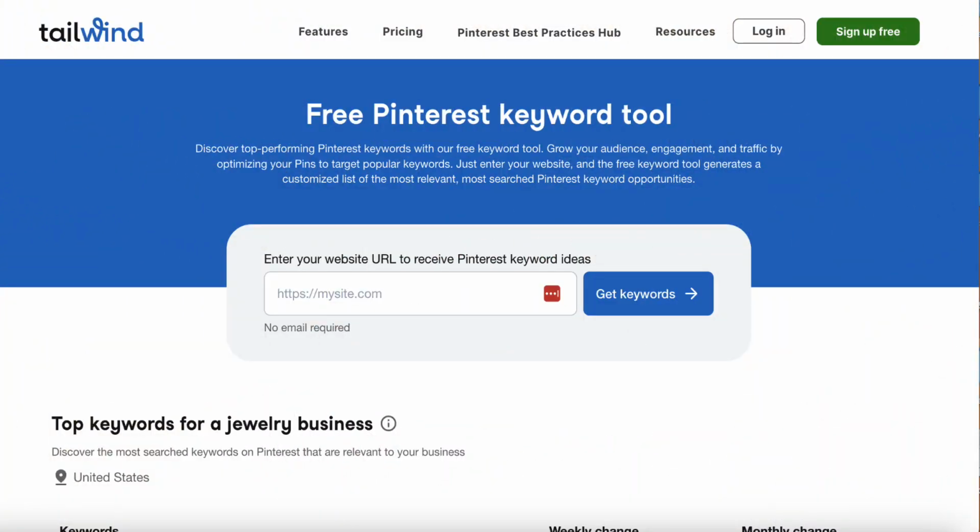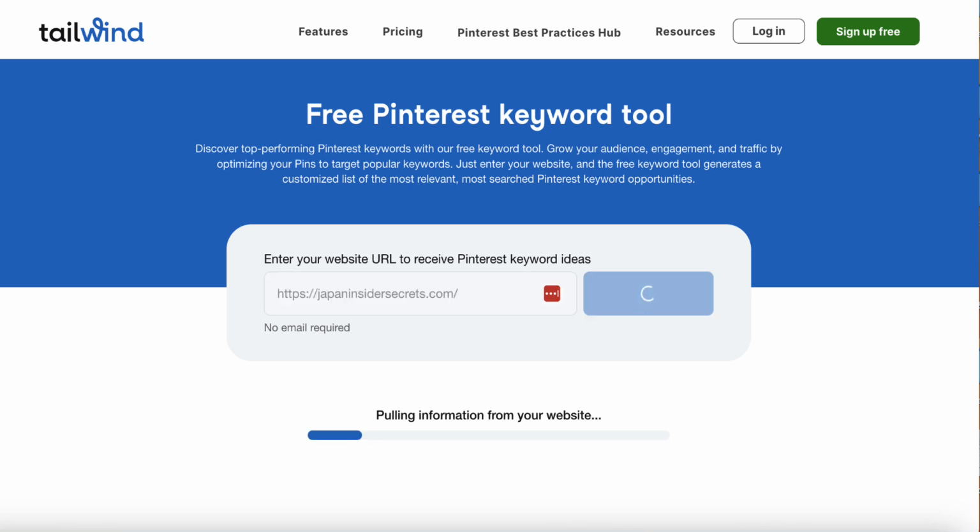So here we are over at Tailwind's brand new keyword tool for Pinterest. And the great thing is it's completely free. You do not need to be a paid member of Tailwind. All you want to do is grab your website URL and paste it in here. So I'm going to grab one of my websites and just hit get keywords.